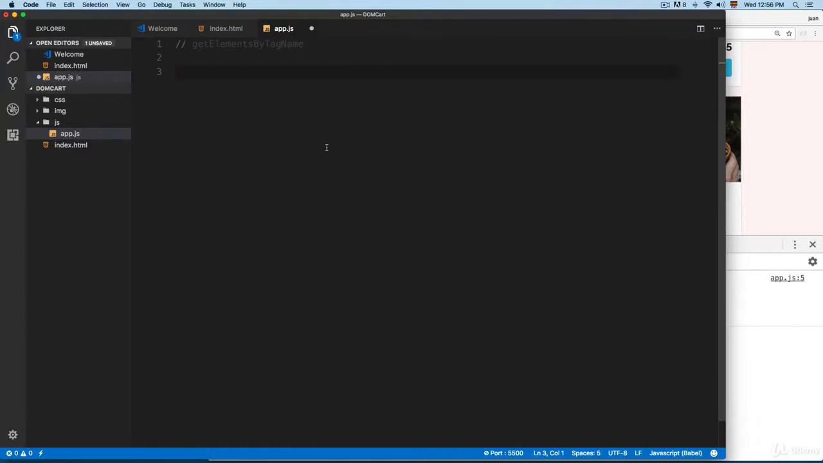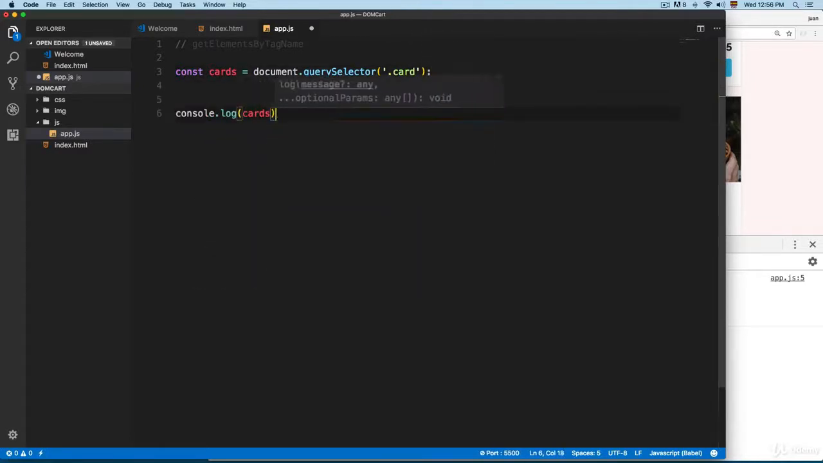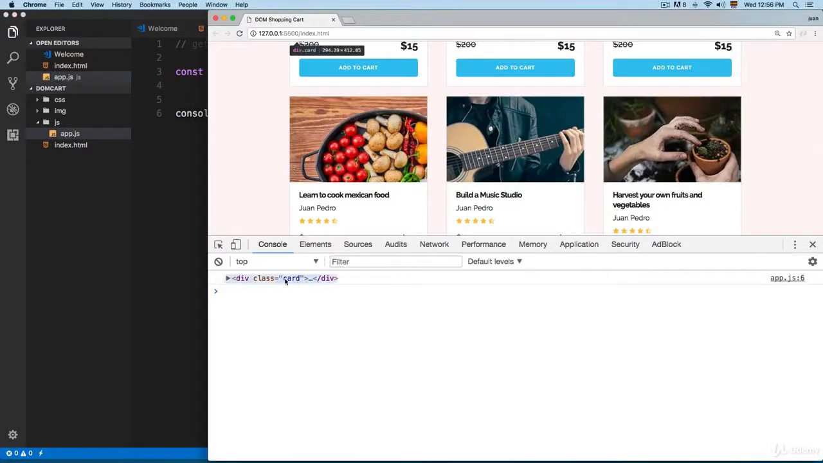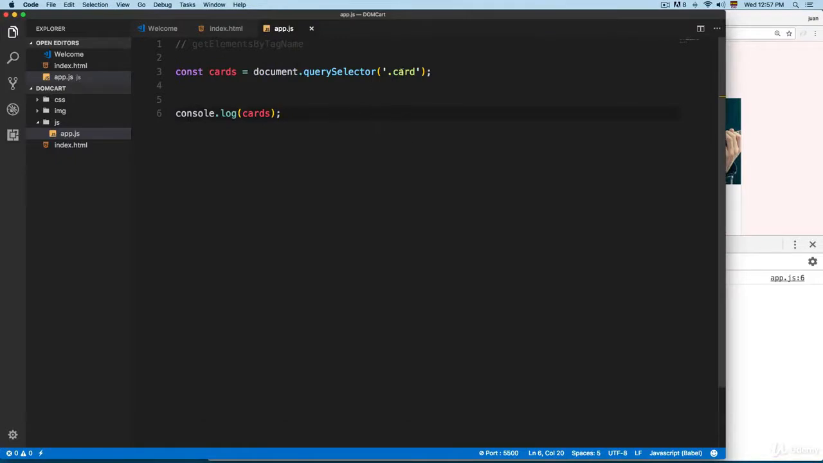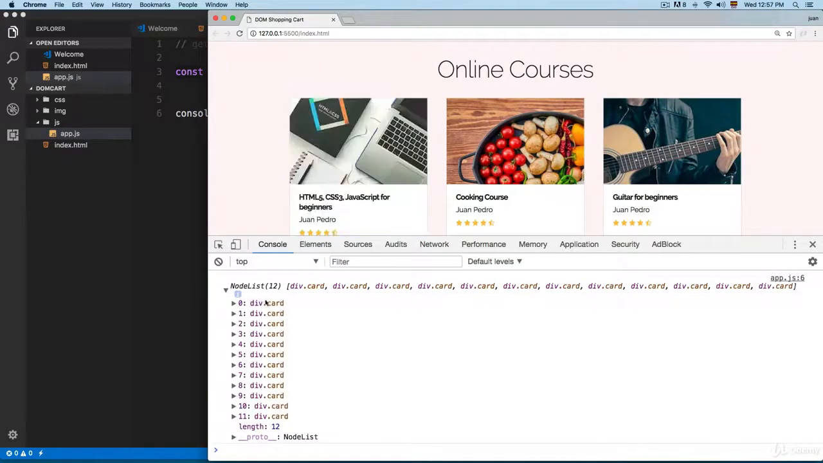So we're going to remove everything from here. If you remember, in the last video we added something like this: const cards equals to document.querySelector, and we added card. Then we send these cards to the console, and it's returning only the first element, which is going to be this course. If you want to return all the cards with all the divs or sections, all the elements that contain this card class, you have to use querySelectorAll in this case. And now you can see that this is returning all the different cards that we have in our design.